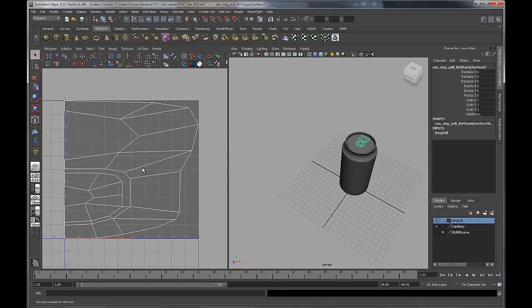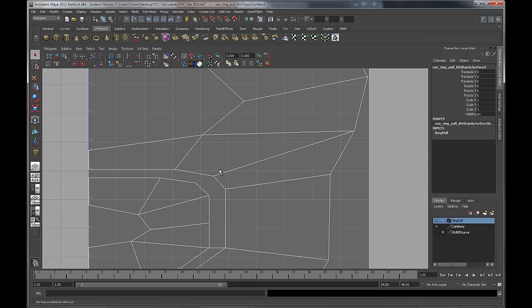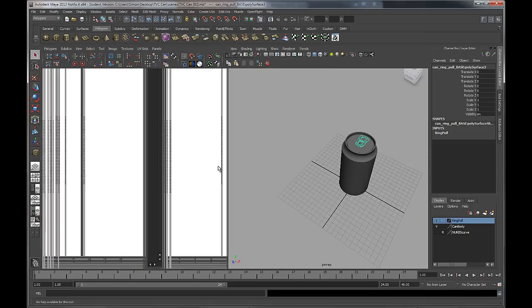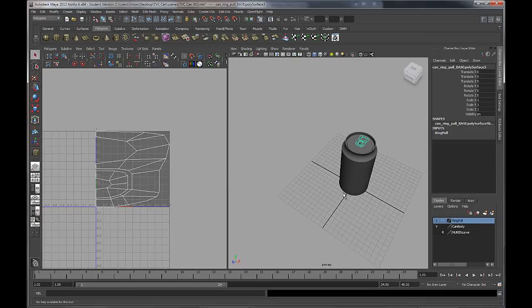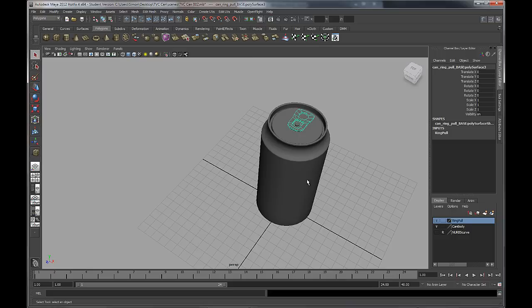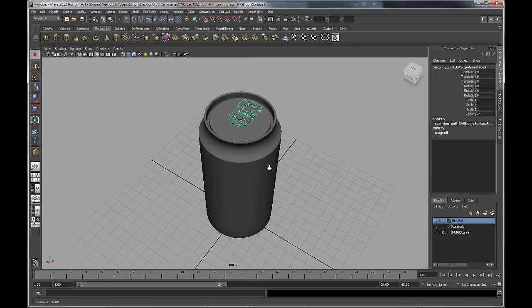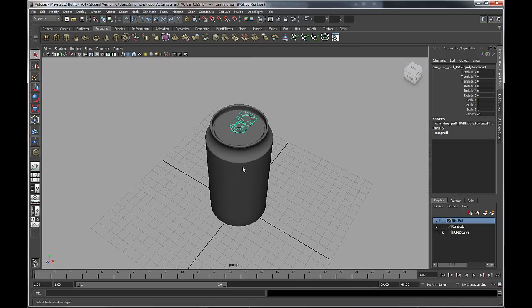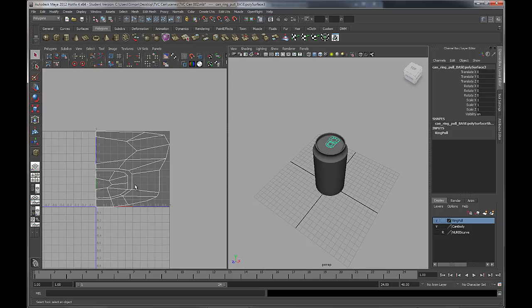Okay, so if I put my cursor in here and tap the space bar, I can go full screen on that viewport. Tap it again to go back out to a double view, and I can do the same thing over here. So I can switch between those two workflows, 3D and 2D, or I can have them side by side.